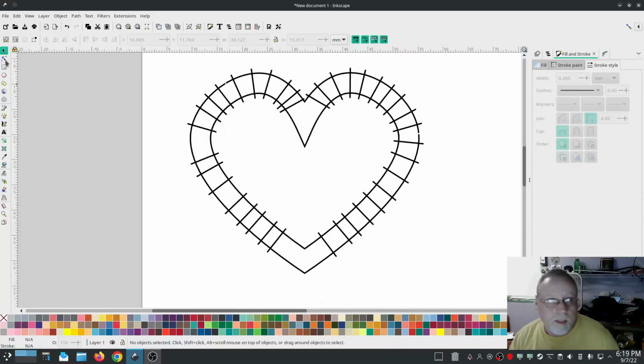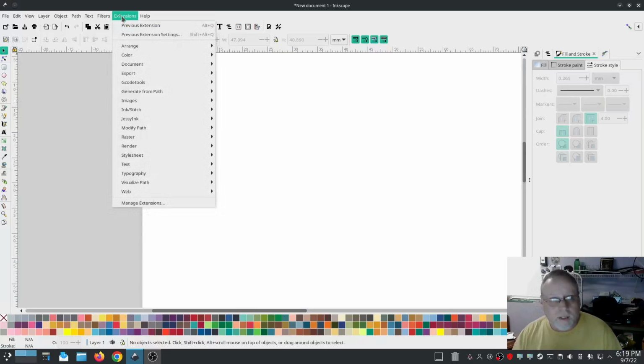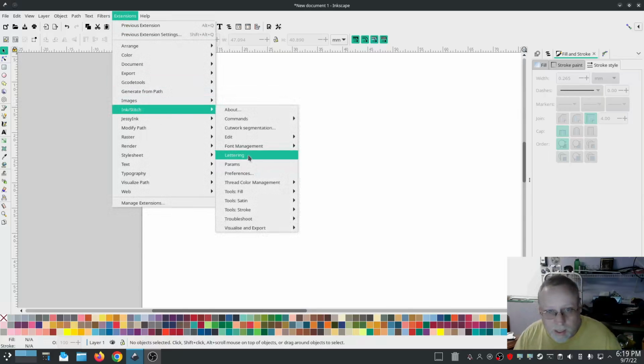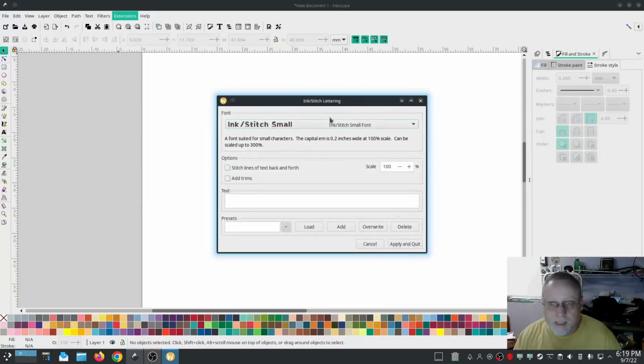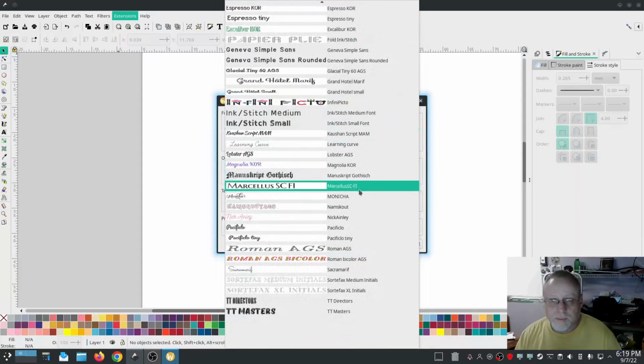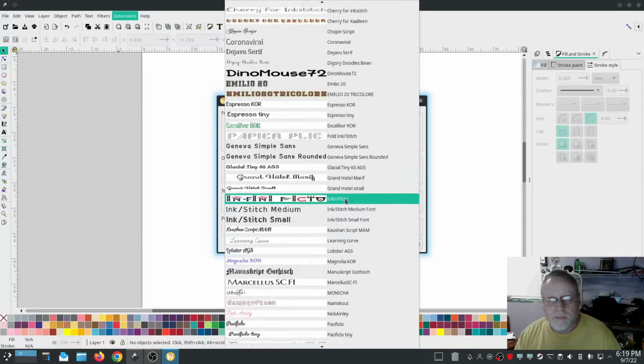Okay. Not done yet. Swipe this away. Now, when you're doing letters, they always look better as a satin stitch. Letters as a satin stitch can be a pain in the butt because most of the time letters for Inkstitch are not satin stitch, unless you go to extensions, Inkstitch, lettering. All of these, okay, no, not all of these. Most of these are a satin stitch.